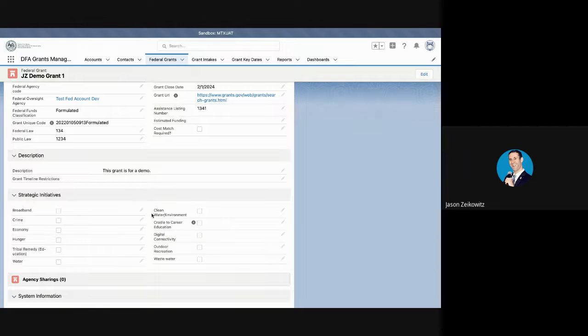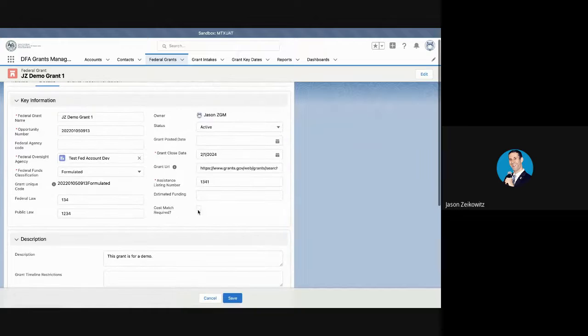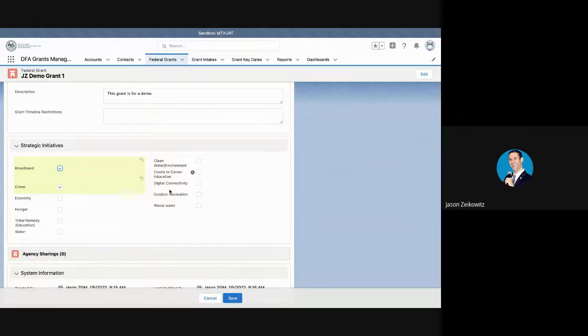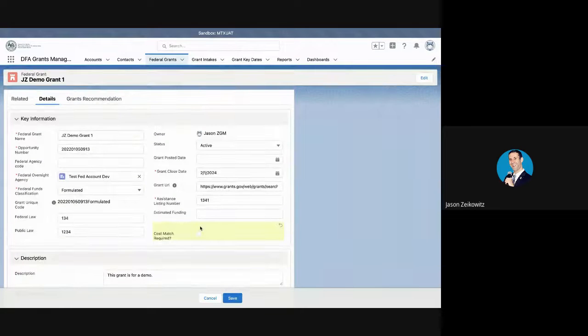Notice here the additional fields. Let me touch on those. Right over here, this field is a checkbox, so it's just true or false. If there's a cost match requirement, yes, you check it. If not, you don't check it. Over here, these checkboxes, again, yes, is the strategic initiative for crime, for broadband. So this is a multi-select, so you can select all that apply for the strategic initiative. And those are all the different types of fields.